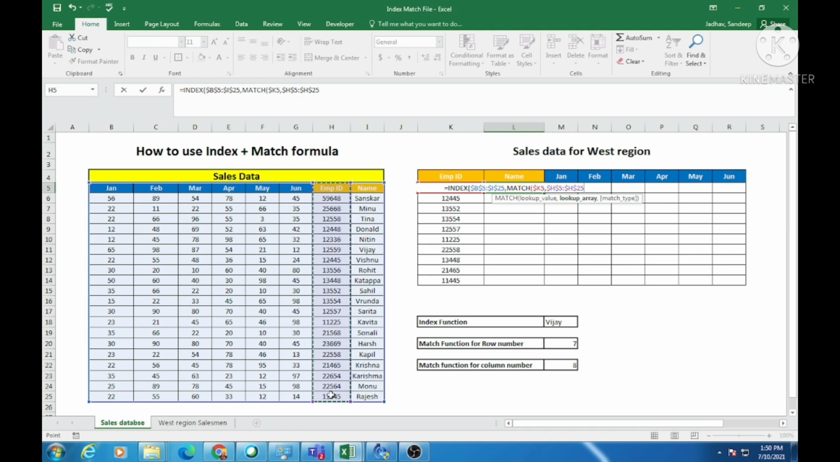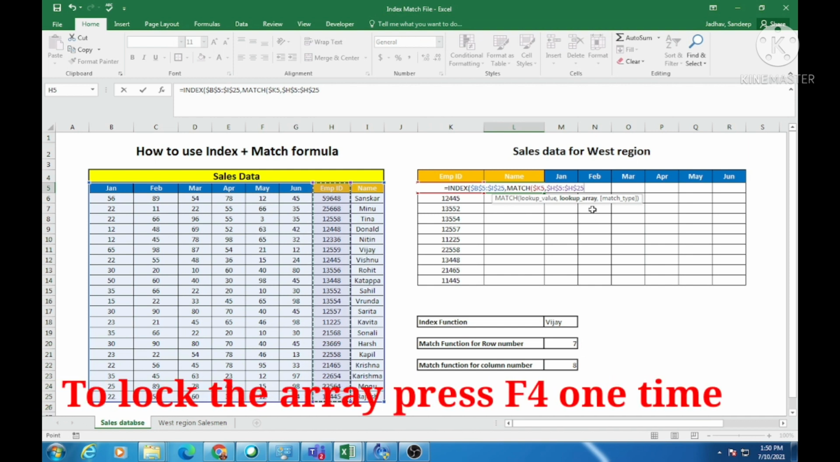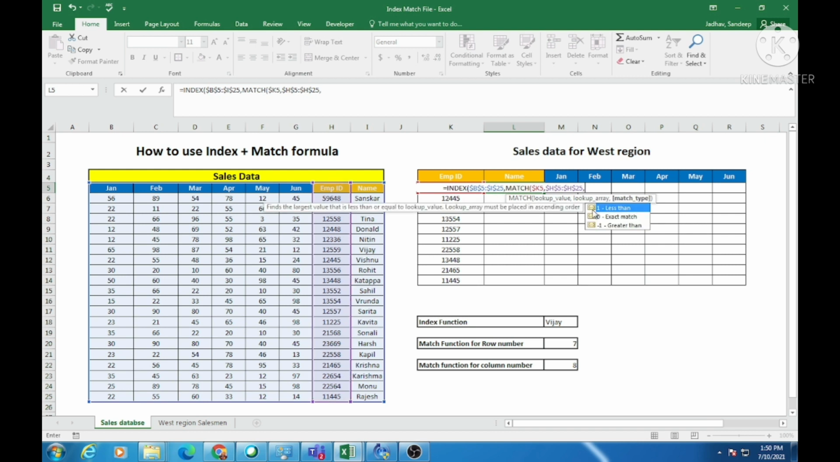I lock this range because I want to copy the formula. Same formula will be there, so the only one F4 I will press over here, and then comma, match type is exact, so 0, and then complete the match function, the first match function which is for row number, that is being completed.